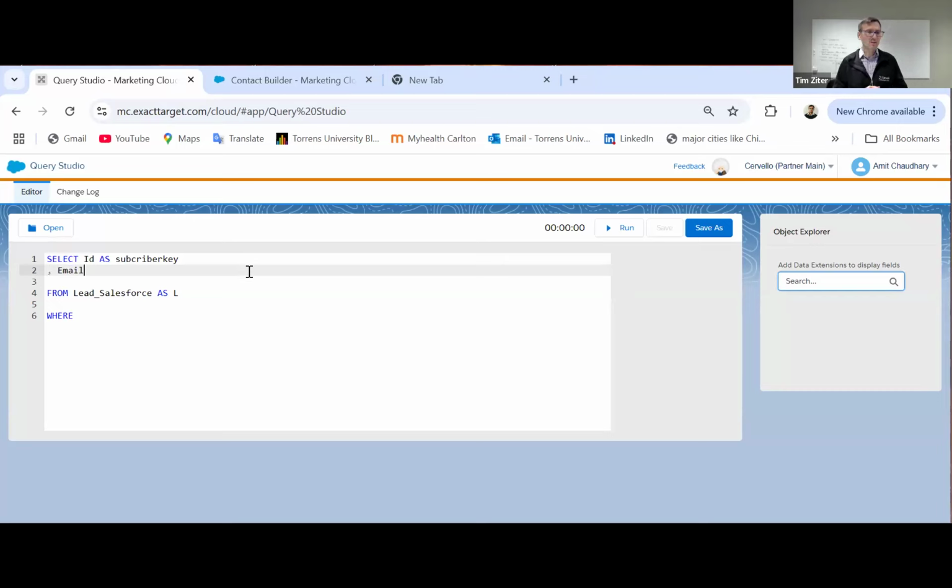Okay, great. So in SQL, if you're familiar with it, every line has to end with a comma. But instead of adding that comma to the subscriber key line, a way to never forget to put in the comma is for the second field, always start with a comma. So it's just a little tip there.